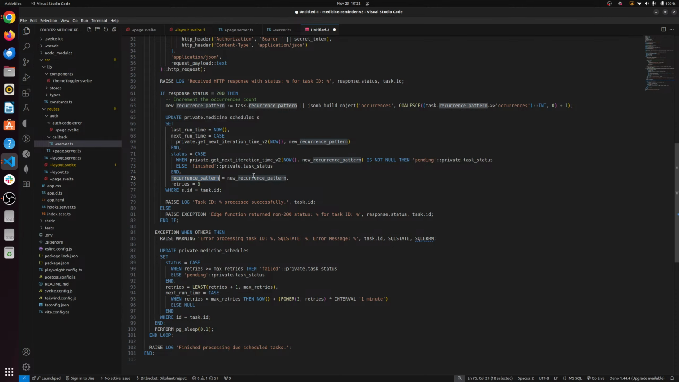Then I update the recurrence pattern with the new recurrence pattern that we updated earlier, and then I set the retries to 0 because it has been successful. Then I need to update the retries. Whether it is updated or not, that doesn't matter. I'm just updating it again, and then I'm setting the last run time to the current time of the system. Let's see what is inside get next iteration v2.